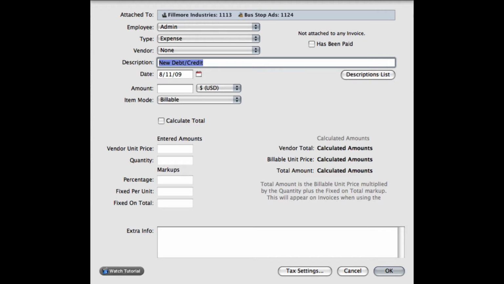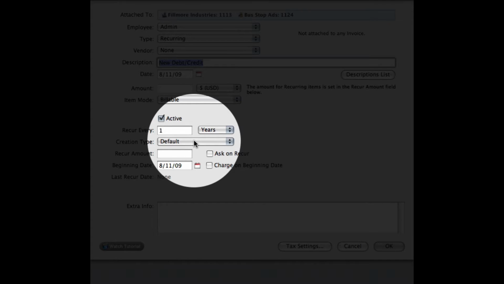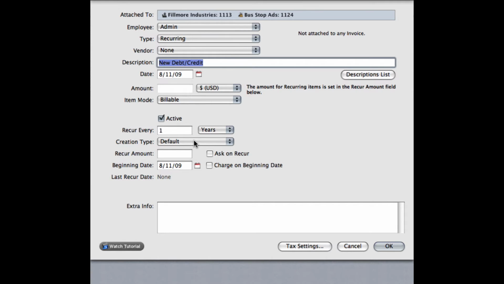Select Recurring from the Type pop-up. We can now see the recurring options below. If Active is unchecked, this placeholder will sit dormant in your project and not create any more items. The creation type is the work type that Studiometry will use when creating the billable items. Default is usually sufficient for this. You can then enter the amount for each recur. Say you charge $30 a month for maintenance fees.